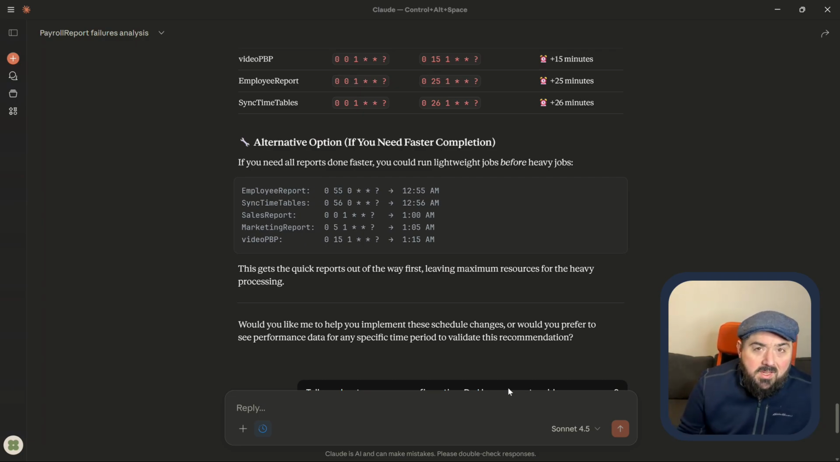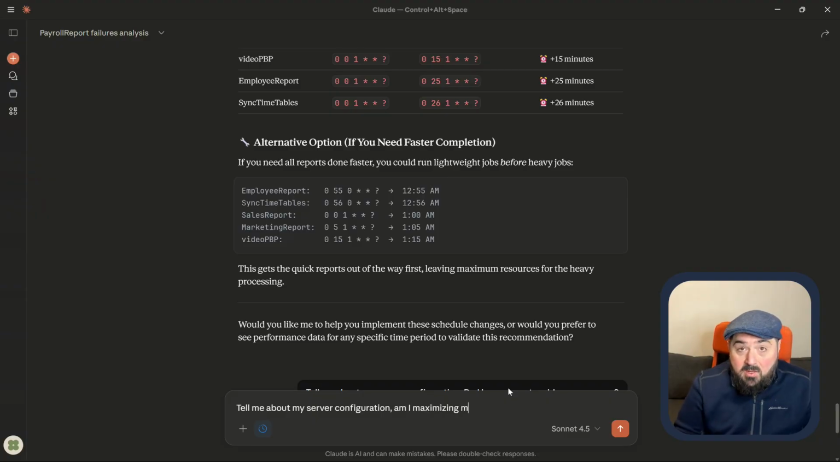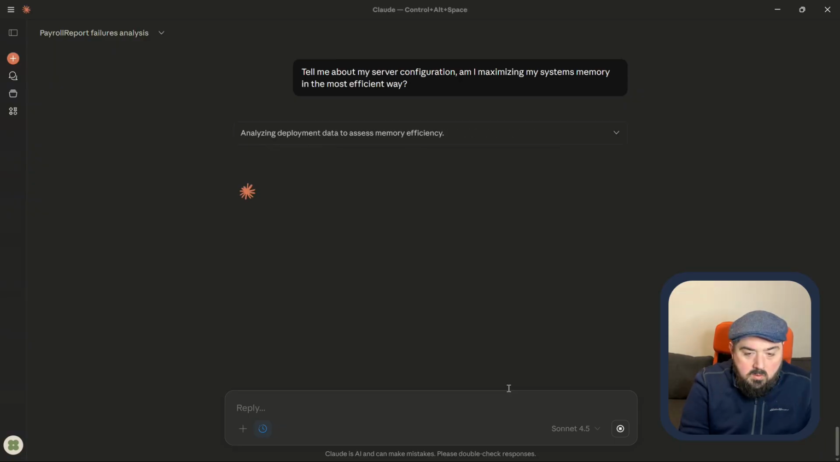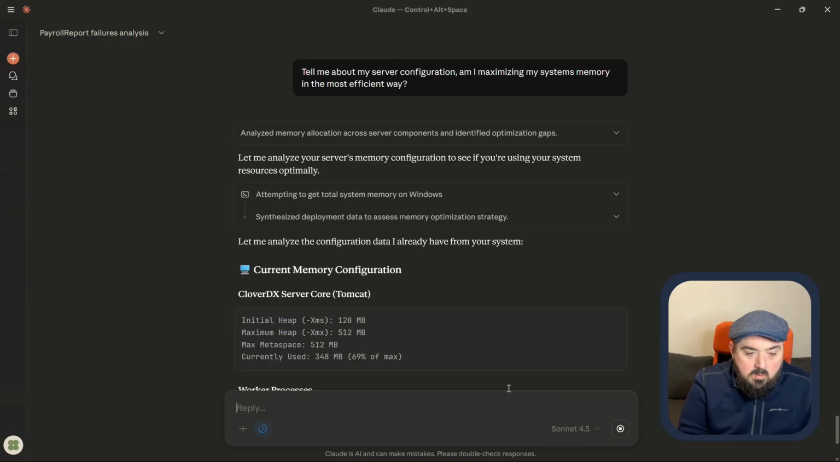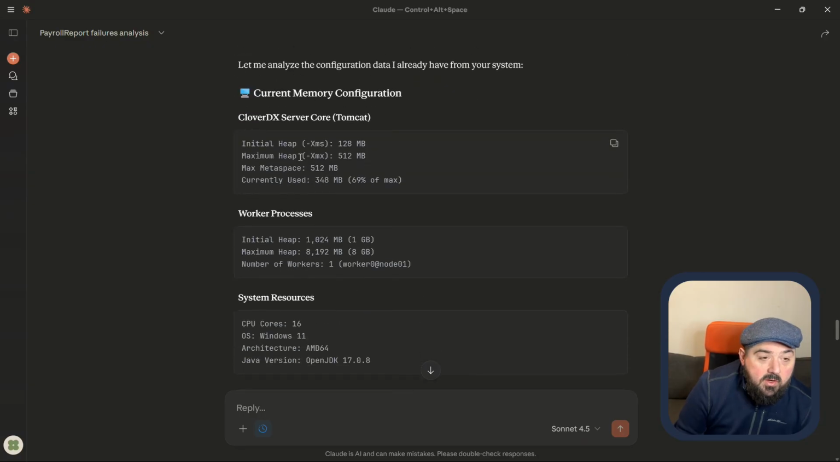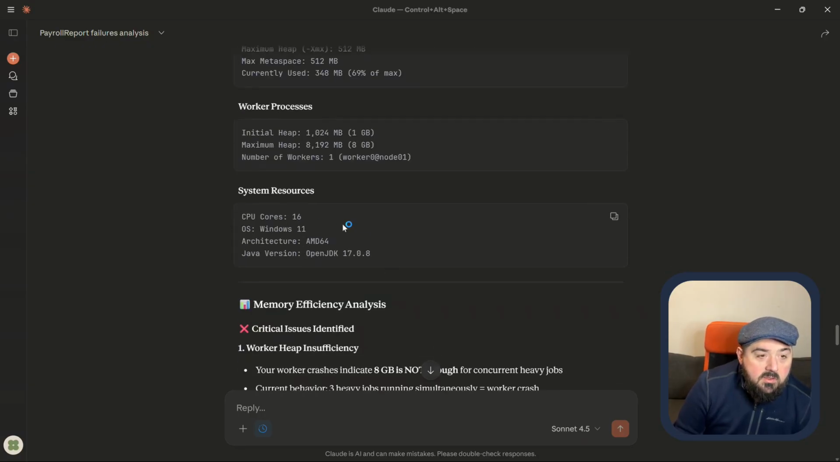But I'd still like to be able to run more than one job at the same time without it crashing, right? So I might be having some memory issues. So I'm going to ask Claude about my server configuration and see if I'm getting the most out of my memory. Okay, so here's my server configuration, right? There's my server core, my worker processes, system resources. Okay, I've got a maximum heap right now of 8 gigabytes.